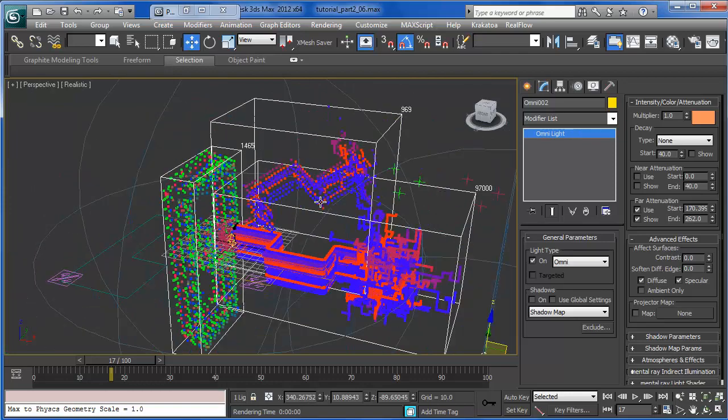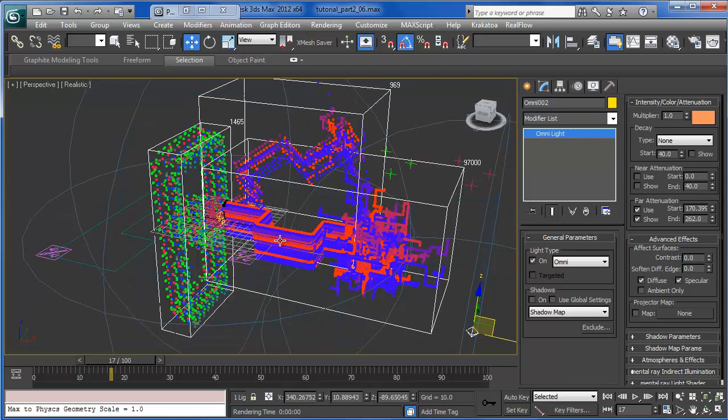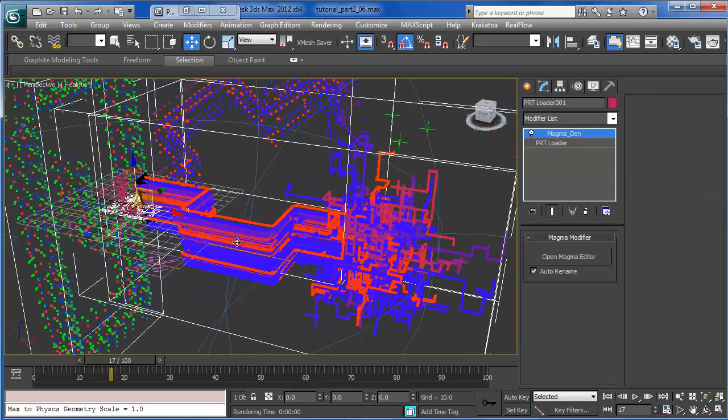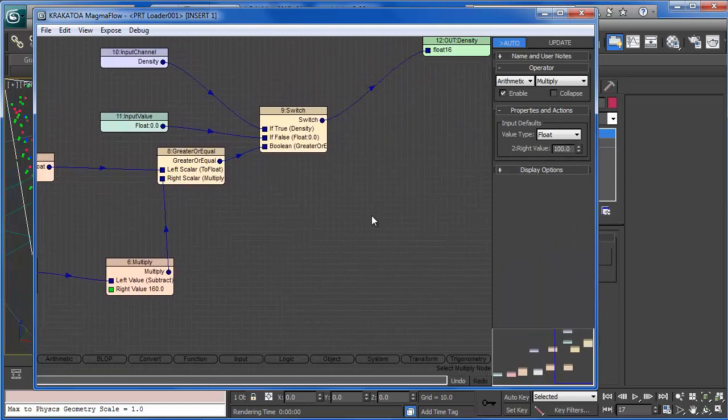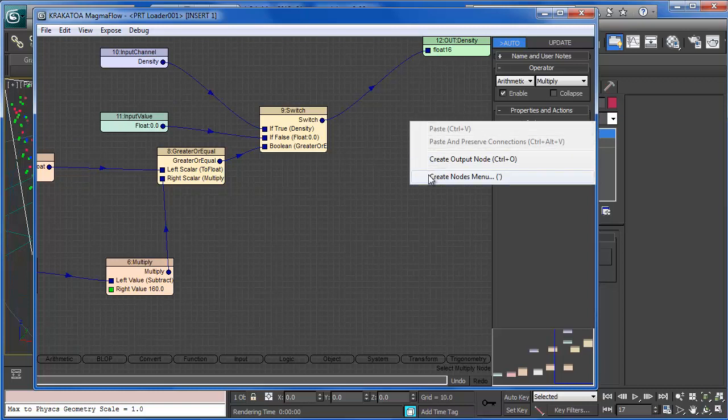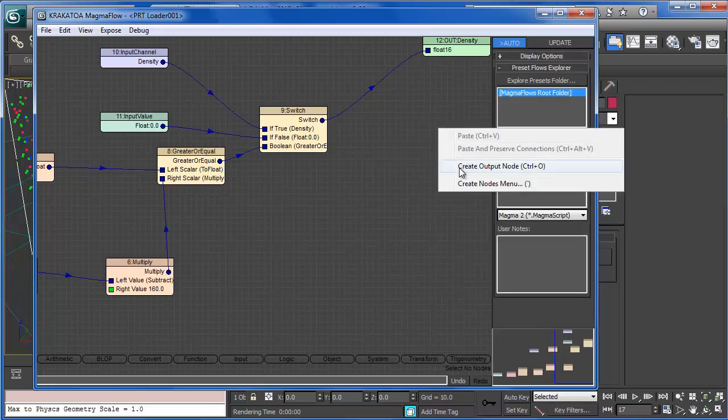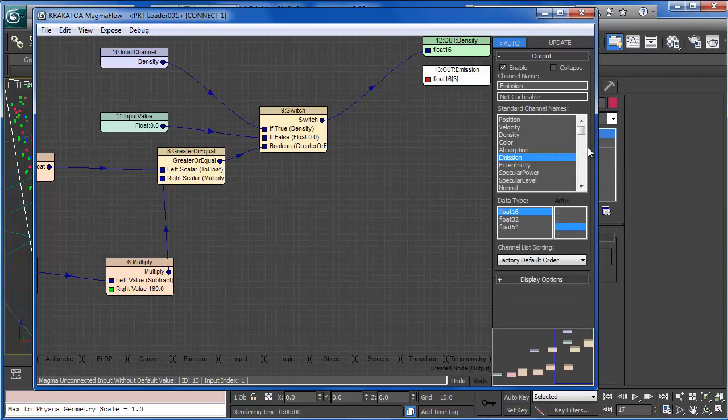I want to show you how to use the velocity channel. So let's use for now this PRT loader in the center. Open Magma flow, and we're going to create a new channel. Create nodes. Create output node, and we'll use velocity. Before showing you, one second, the velocity, skipped it.